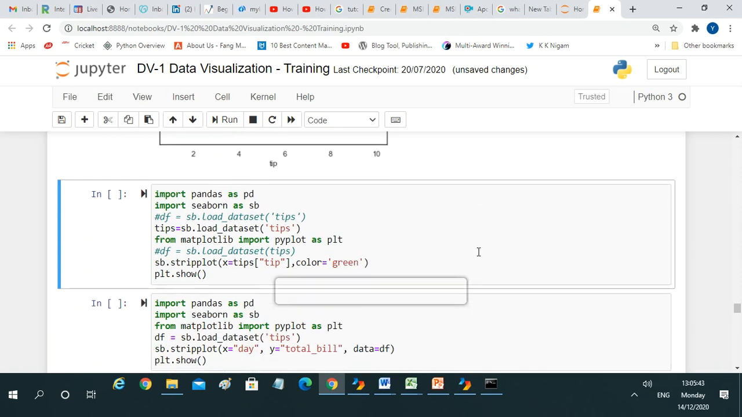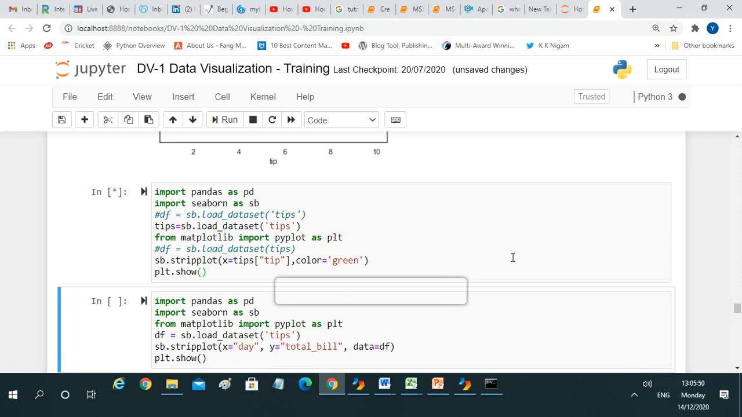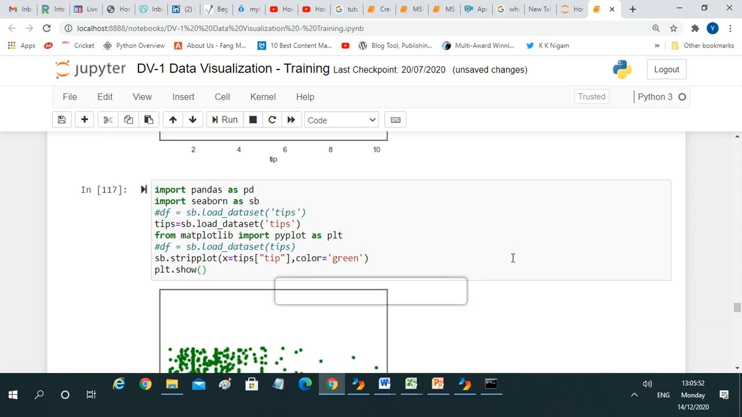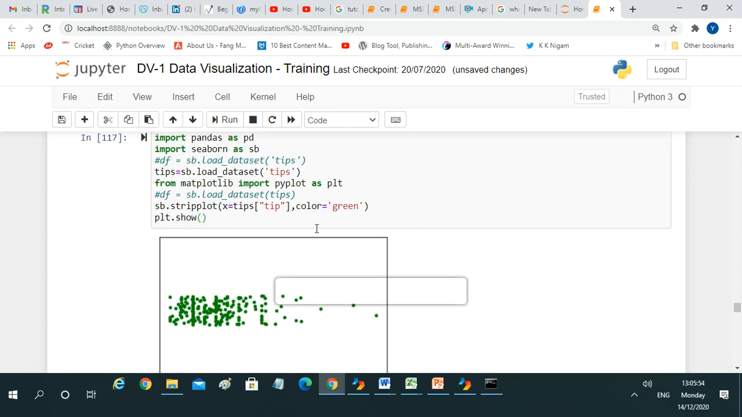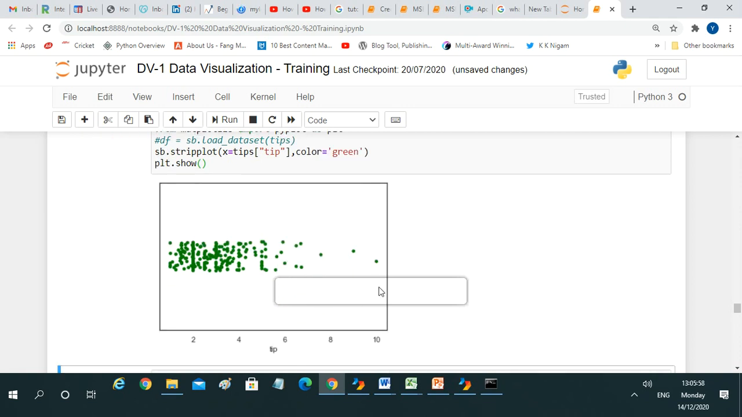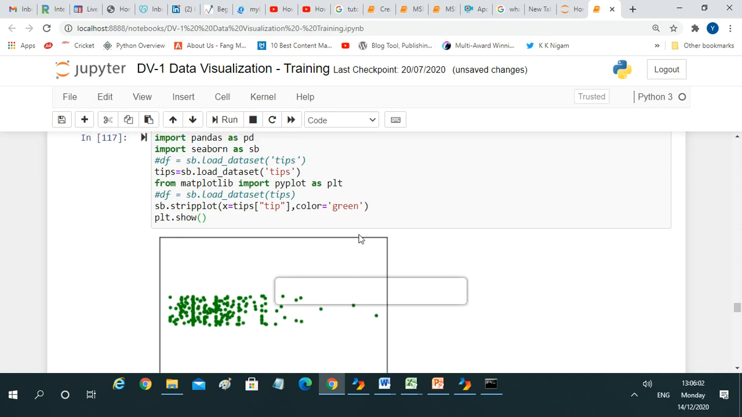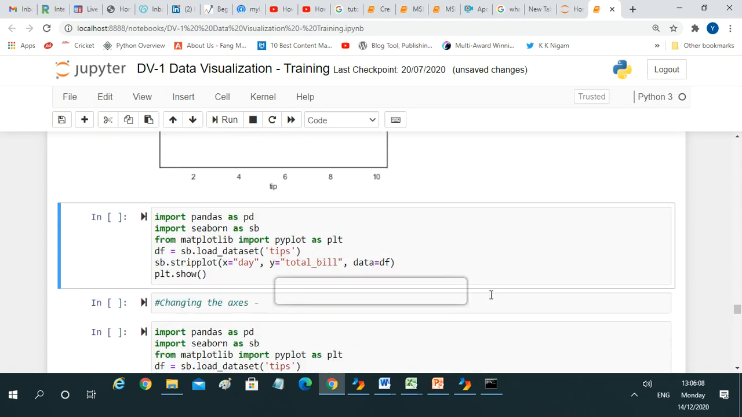Now another strip plot that we are going to create with the help of the same data set, that is tips, and you are going to see now the color, since we have changed the color equal to green. So you are getting of course the same shape of graph, a scatter plot, but the color is different. We must know that if we want, we can change the color. That is what it is.